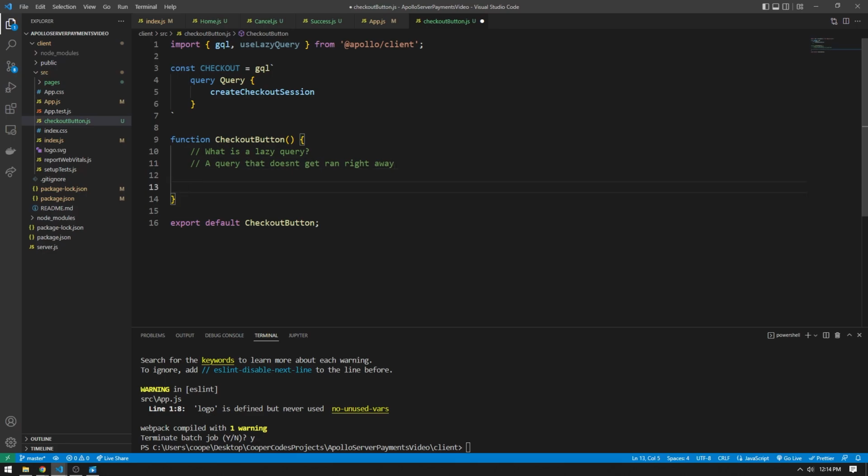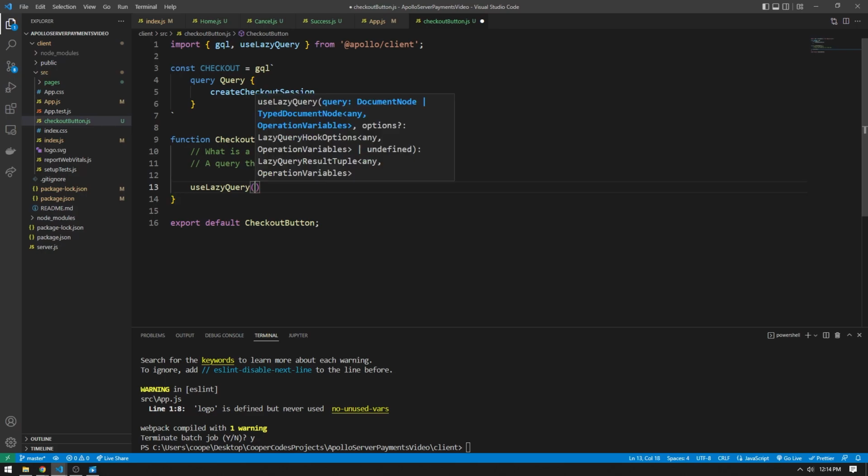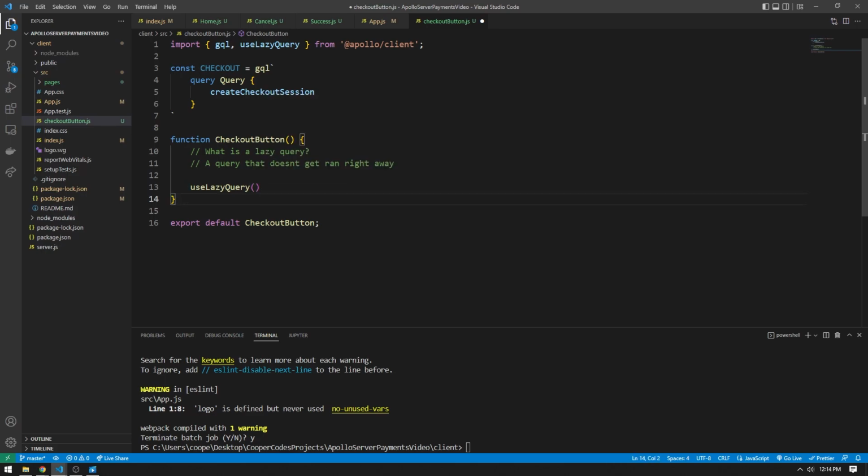And so lazy queries in Apollo server use the useLazyQuery hook. The simple way to think about hooks in React is kind of giving you access to external functionality. And so useLazyQuery is a hook from Apollo Client, allowing us to make a lazy query. And we're going to use the useLazyQuery with the checkout query that we created above.